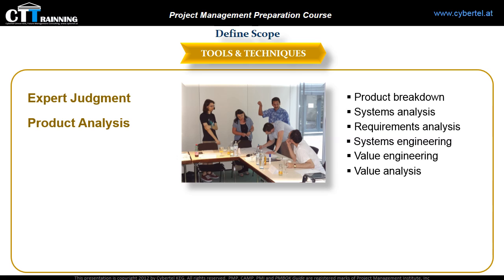But we will not talk widely about these techniques. You can search the internet to get more of a view about them. But for the exam, you need to know that product breakdown, systems analysis, requirements analysis, systems engineering, value engineering, and value analysis are techniques to use when we conduct the product analysis.